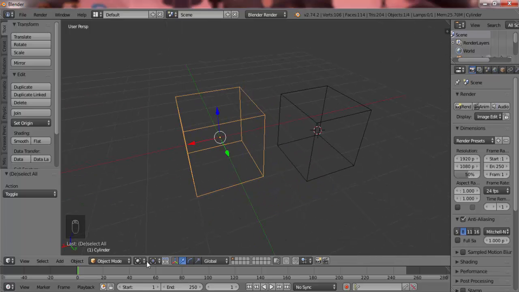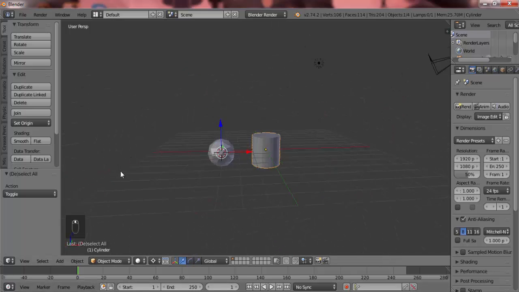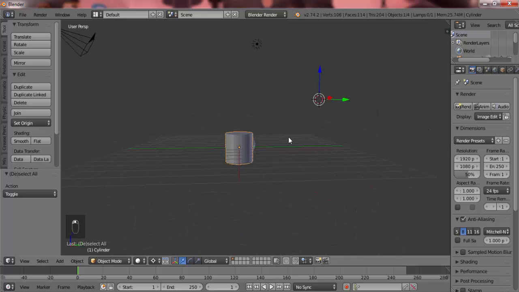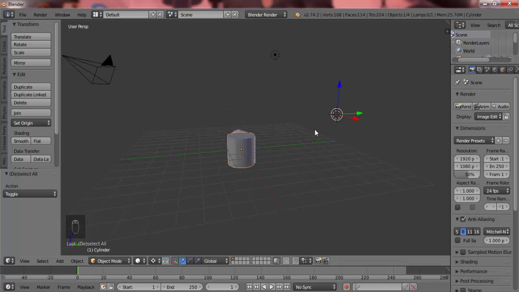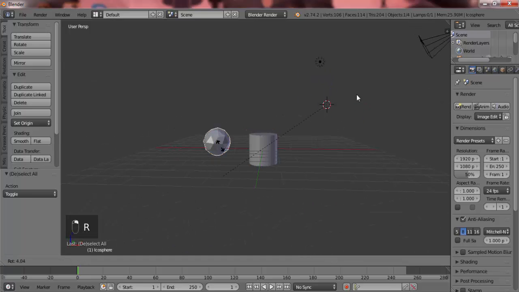Okay, next thing that comes is 3D cursor. Let's get back to solid. Okay, 3D cursor. According to the 3D cursor, it will pivot your object. Now if I rotate it, it will rotate according to the 3D cursor, which is over here. And for this one also, like that.